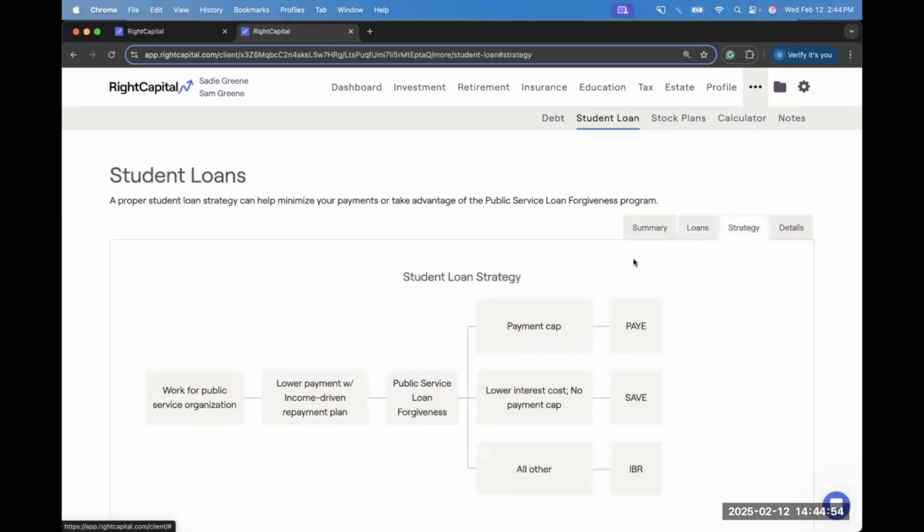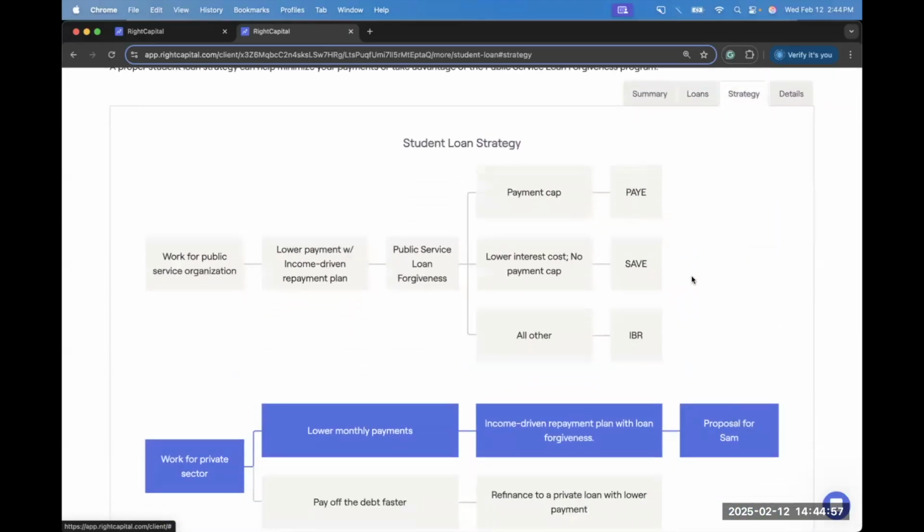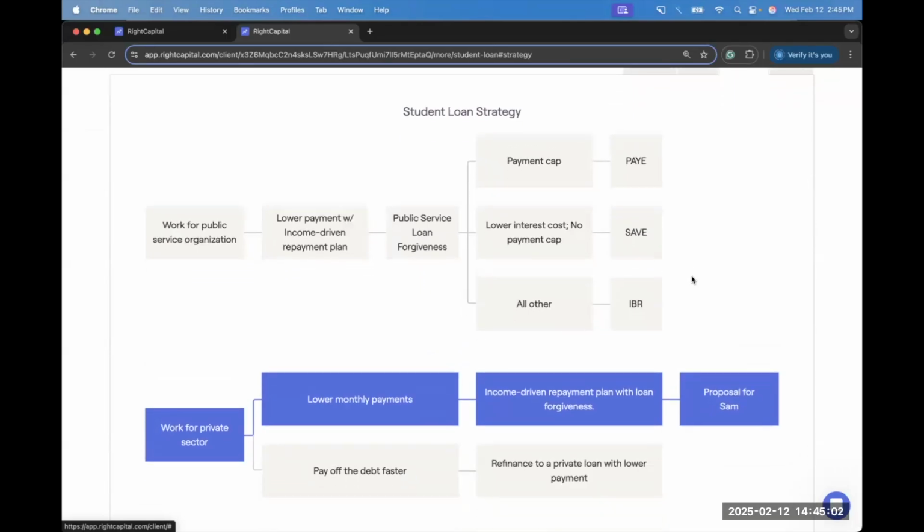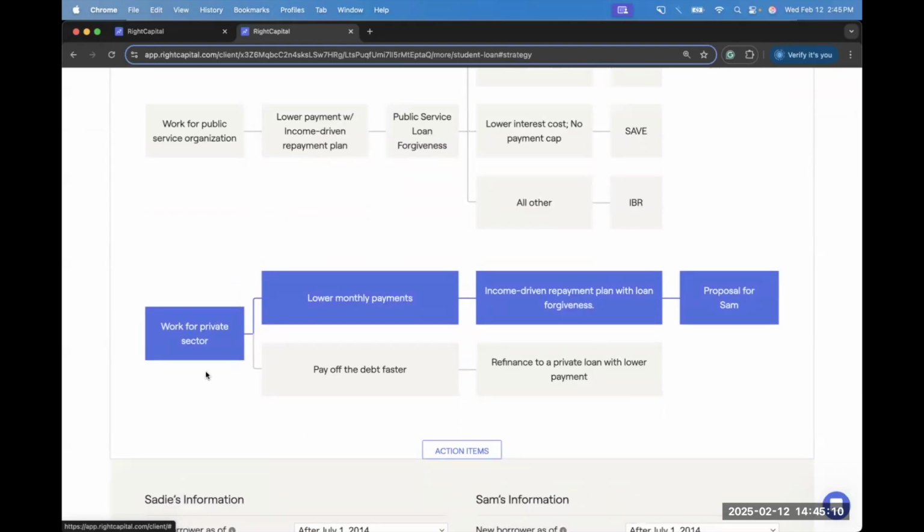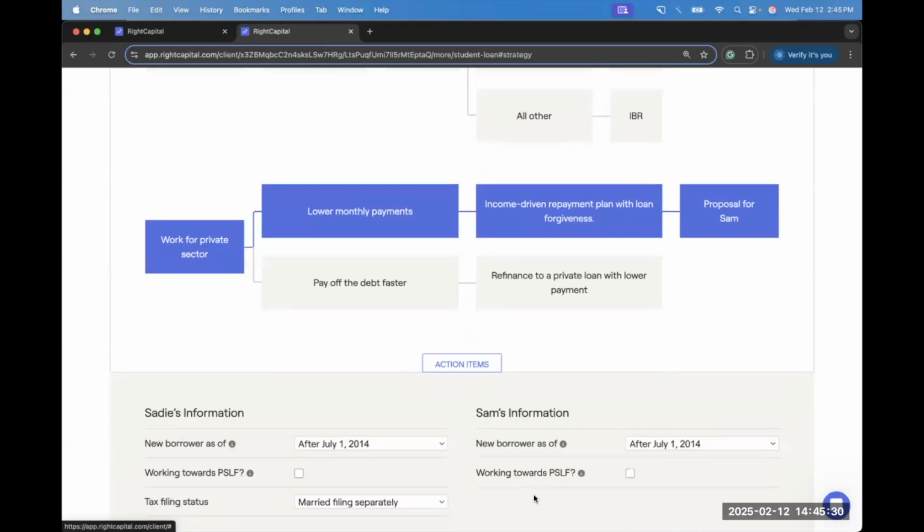The strategy tab is more of a visual for clients. If you find that your clients are maybe struggling a little bit to understand why they might want to choose certain forgiveness options or income-driven repayment options, this can be a helpful way to walk them through step by step. Here's the plan. Here's why we're doing what we're doing. In this case, working in the private sector, prioritizing lower monthly payments, so we're going to be placing you on an income-driven payment plan with eventual loan forgiveness if that's still outstanding after the end of that term. So we can walk through step by step depending on the specific proposal that we've modeled.